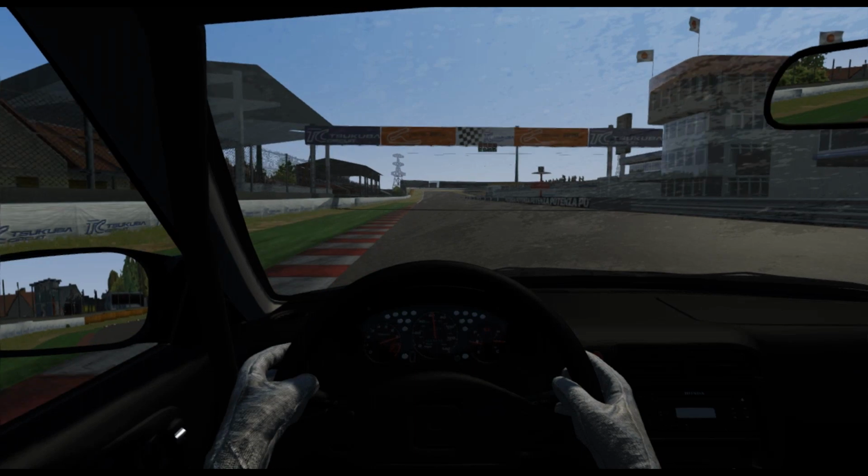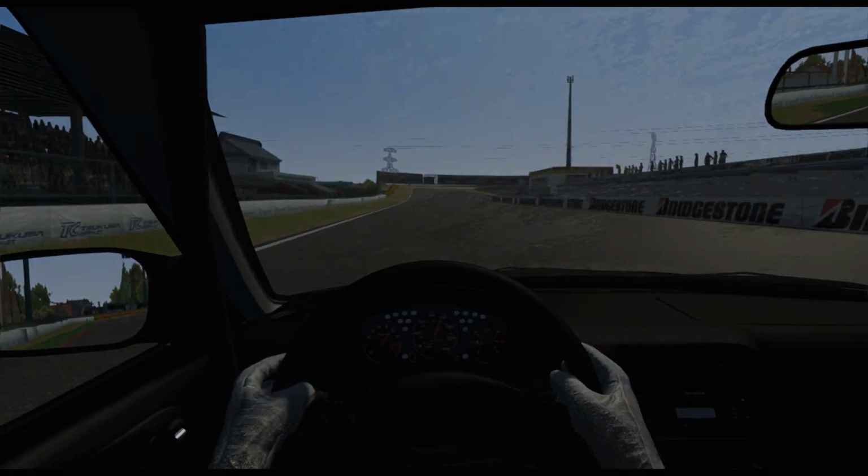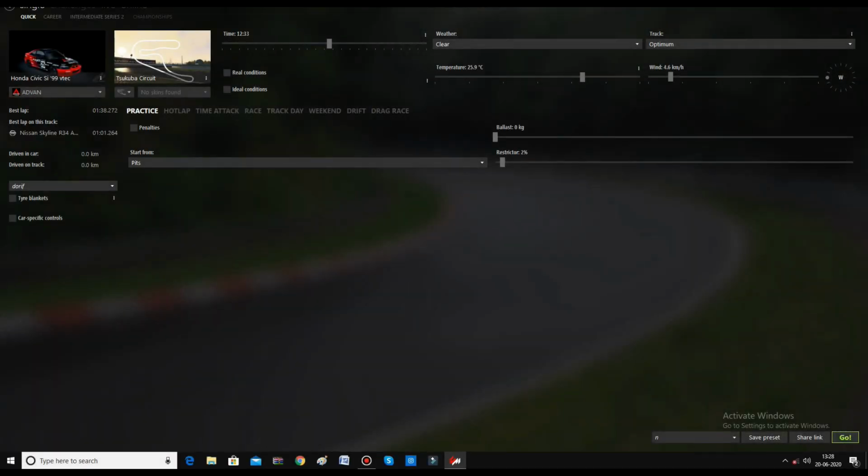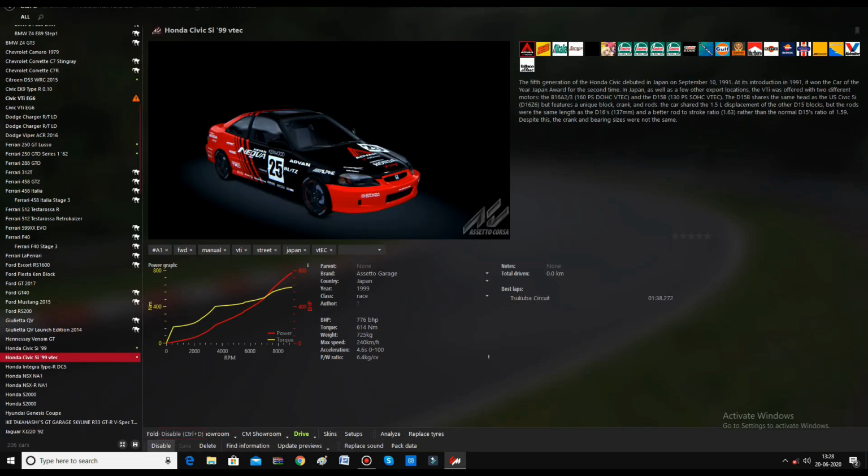There we go. And there we have it. Now, as you may have noticed, the rear end is still really drift happy and wants to spin over, and the car doesn't have that much traction. That's because the tires need to be changed.